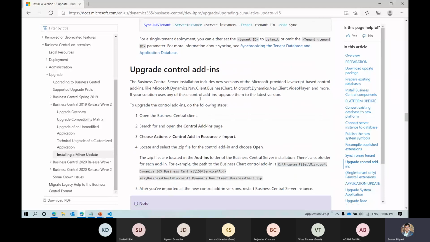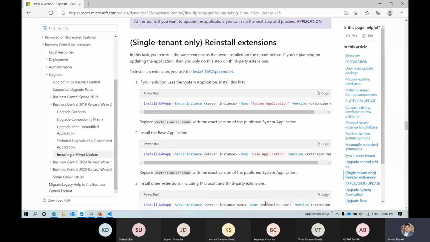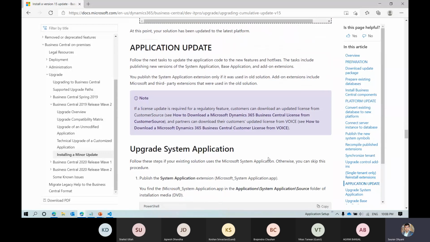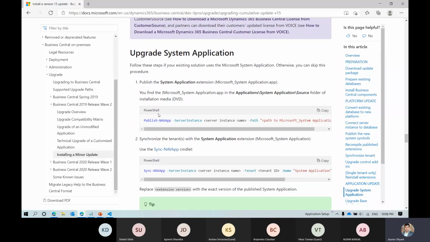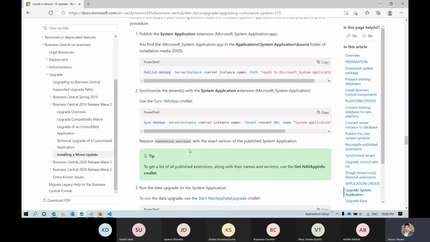You do the sync. Once the sync is done, you reinstall the extensions in this order: system, base, and all other extensions. So if you have other Microsoft and third-party extensions, which means your QuickBook ones, your emailing ones, all the extensions that you want to upgrade, you have to include them at this step. And then it's upgrade, which also follows the same steps: publish, sync, and then start upgrade. And you have to run these 3 steps for all the apps that you are upgrading.